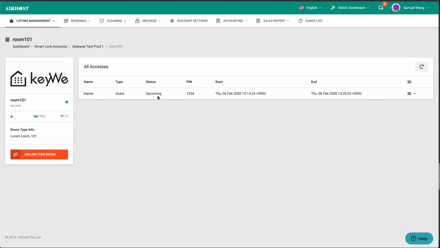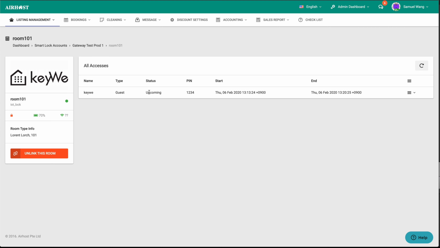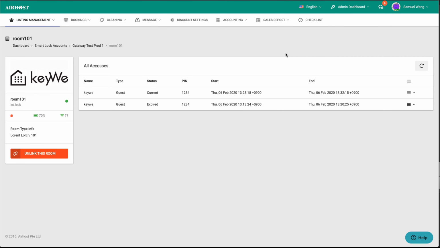The PIN is now ready for use. Status will change to deactivated at the end date. The PIN will be invalid. You have to refresh the page in order to see the change of status. Here are the examples after refreshing the page. The lock is now on current status and the PIN is ready to be used by guests for the duration of stay. At the end of stay, the status will change to expired. The PIN will be invalid.